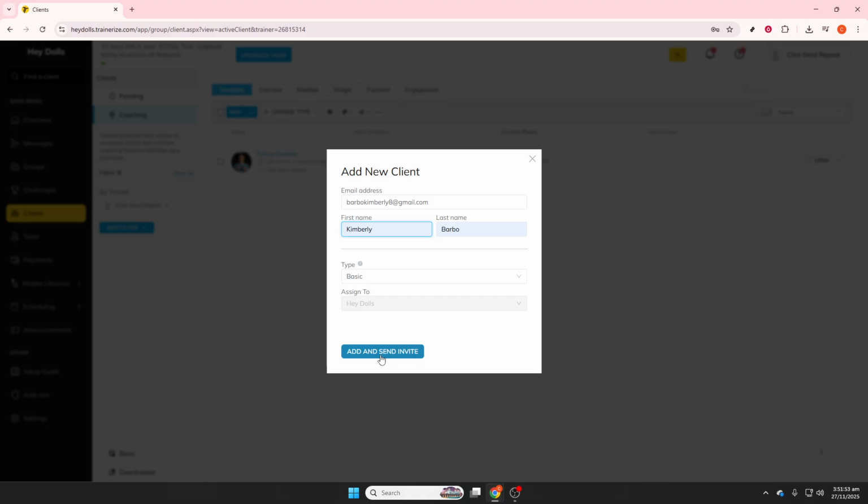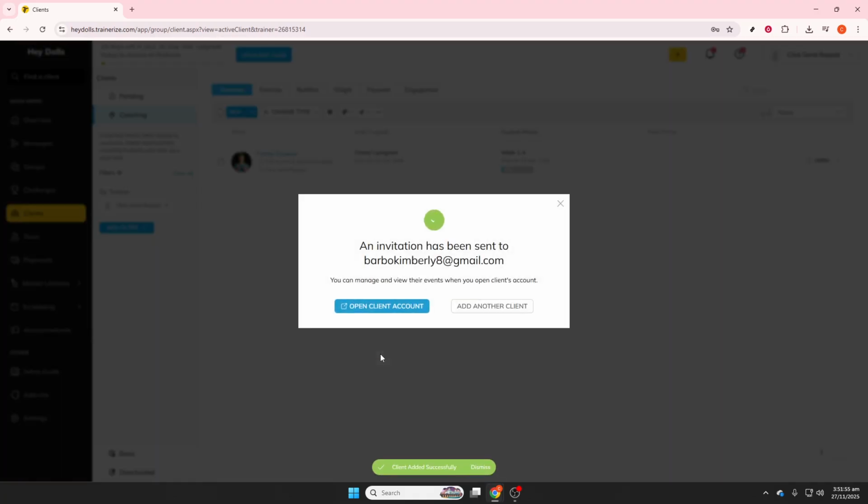You'll see a toggle asking whether to send an invite. For an on-demand setup, turn off Send Invite. This keeps the profile in your account as an unactivated on-demand user, which is perfect if you're preparing a launch, building a waitlist, or organizing access before you go live. Click Create Client to finish. The person is now added with on-demand access.